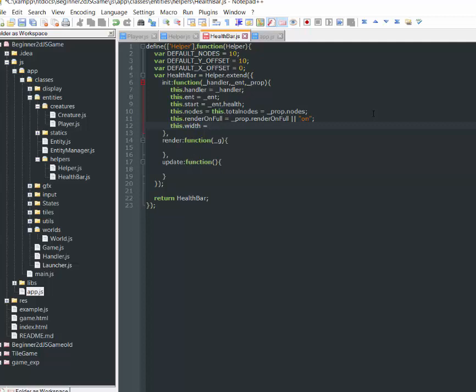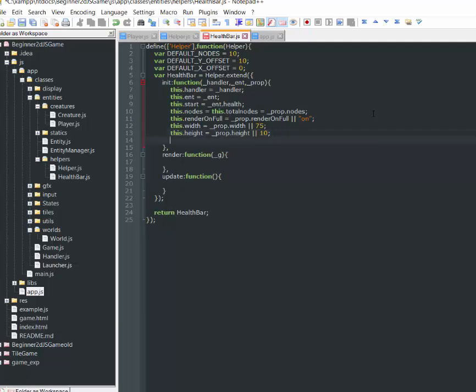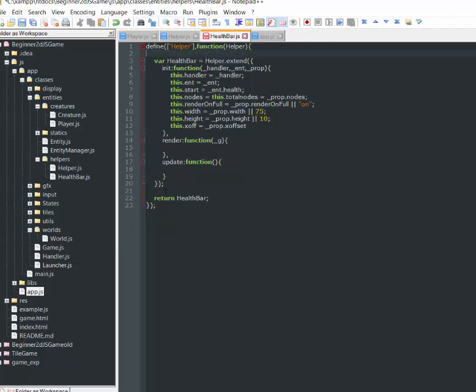This dot width is going to be equal to property dot width, or we'll just default it to 75. This dot height is going to be equal to prop dot height, or we'll default it to 10. This dot x offset is equal to prop dot x offset. And you know what, these properties down here, I don't think we will need them or the ones up here. We're going to put them down here when we're done. So I'm going to set this down here, and we'll make a little tweak because we won't actually use these default values in this class. We'll reference them when we are creating an instance of the health bar. So you'll see again once we get to that point.